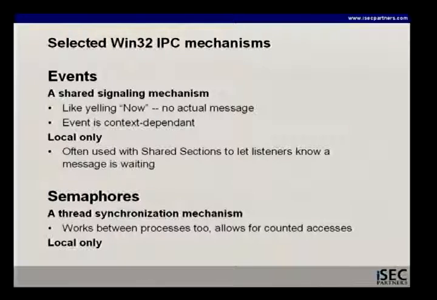But you can use them for just about anything, and they've got all kinds of nice APIs, like you can wait for multiple events and do things asynchronously with them. Semaphores are a thread synchronization mechanism, and all these objects can be named. I'm only interested really in named ones.